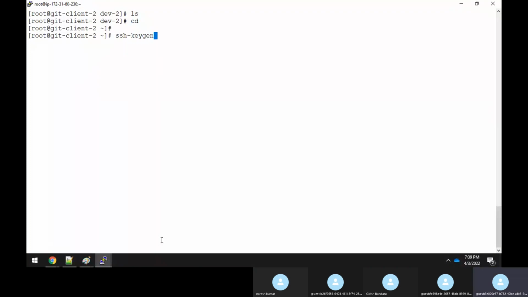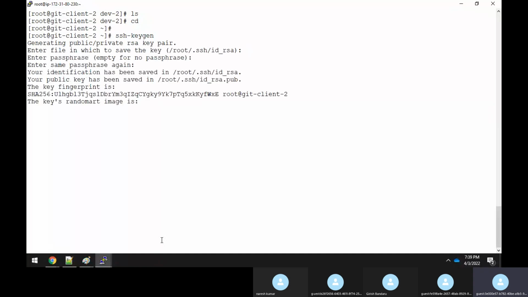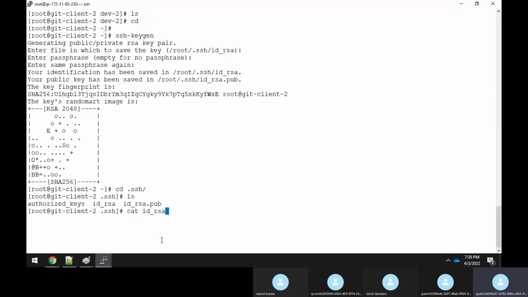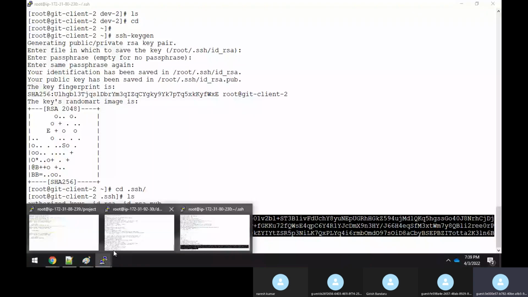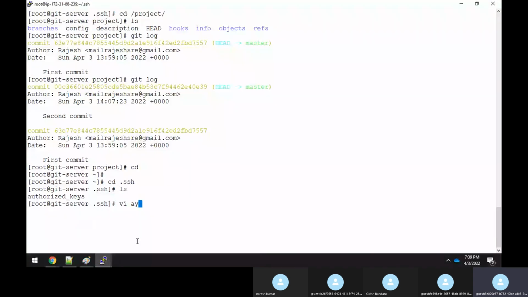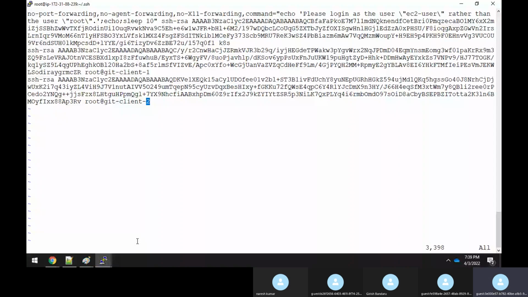He will run the command like this, okay? So we go to the .ssh directory. Under that, there's id_rsa.pub, the public key. The complete content of this file, he will give to the Git administrator. The Git administrator will copy that and go to the .ssh directory. Under that, he will open authorized_keys and just append it at the end of the file. That's all, and he will save this file. So now Git client 2 can also communicate with the Git server, right?